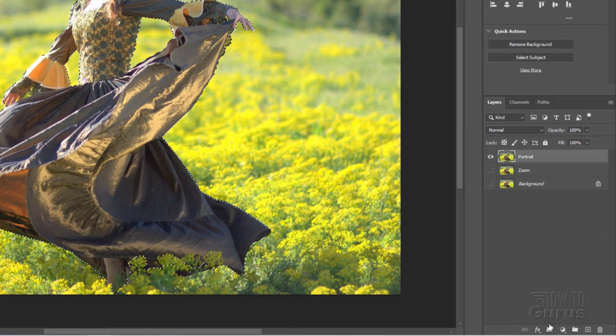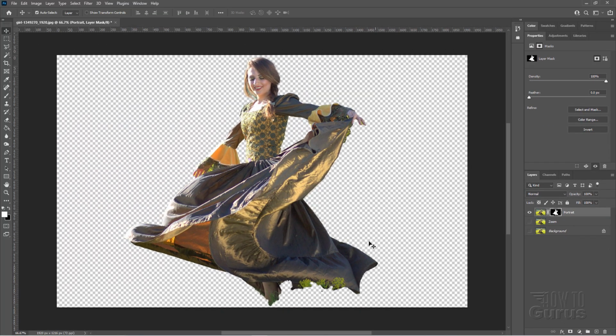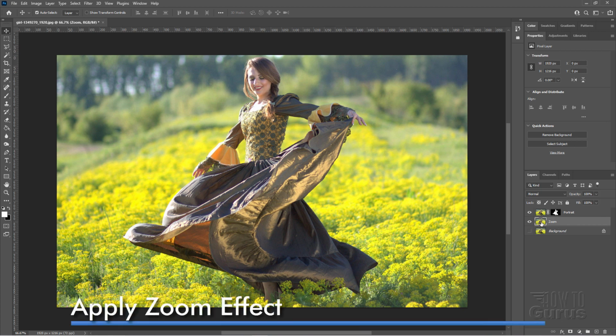Let's now click on the Layer Mask button right down there. There's our layer mask. Now notice the bottom is a little bit messy down here. We'll fix that by doing a crop a little later on. Okay, let's now bring our background back in again. There it is. So that was the first step. That's done. And let's now do the zoom.